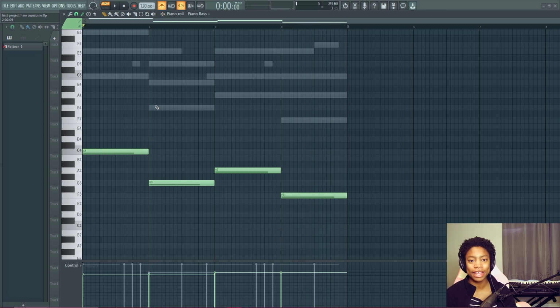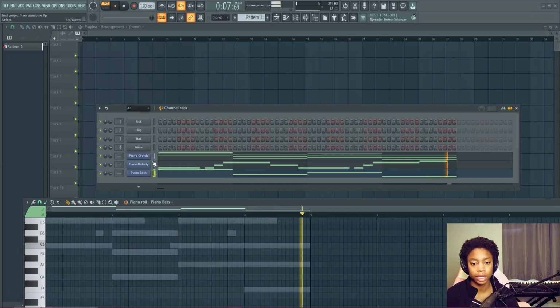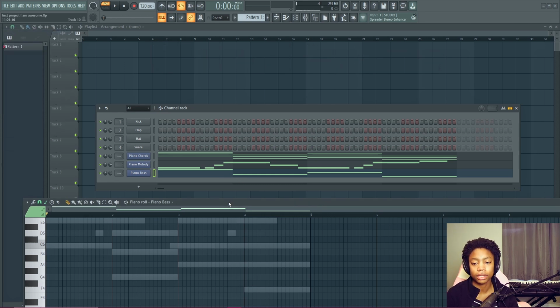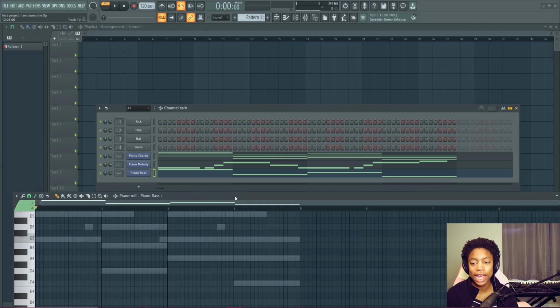See, doesn't that make it so much fuller? Now let's just hear it without the bass. See, once you have it, you're like, nah man, when it's not there, I'm missing something. All right. Now that we have that, go ahead and click Control S. File and save is also another option. And boom! Guys, you've got your first pieces of a song going on here.